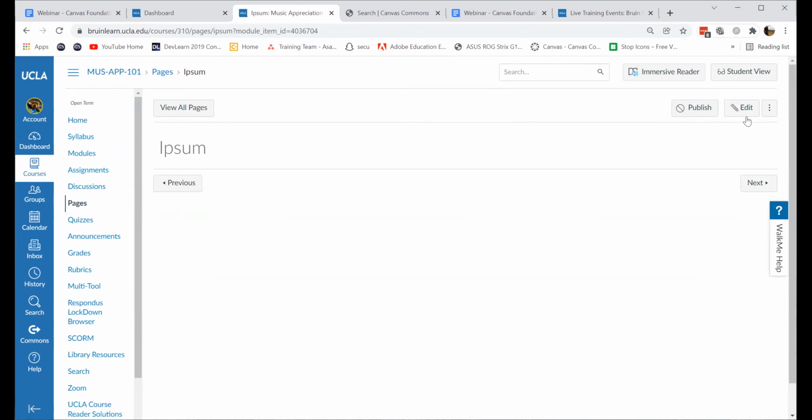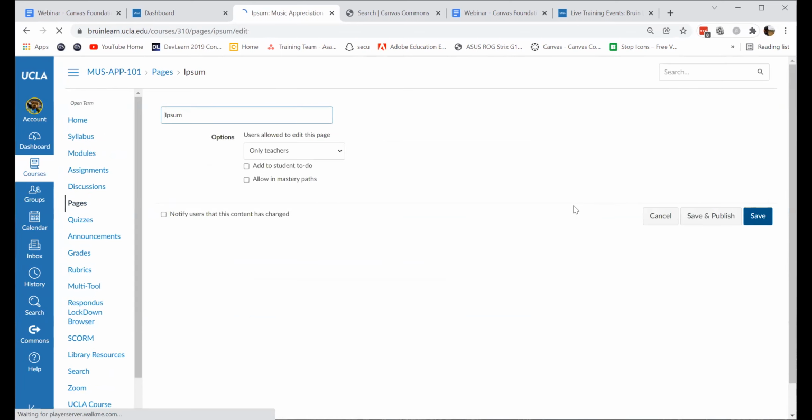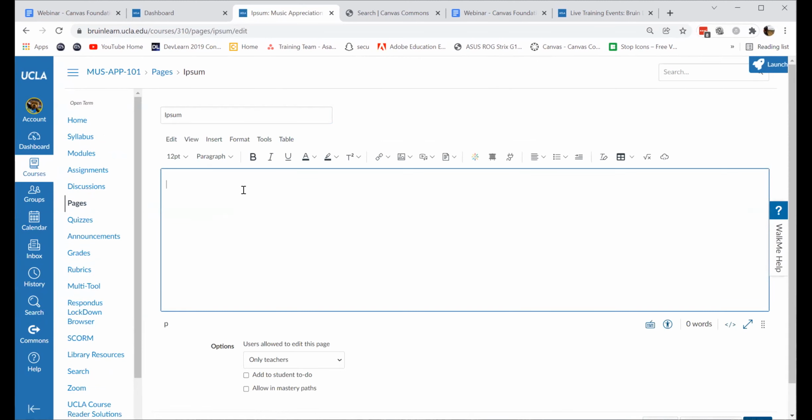I can just start adding the video, or maybe if I wanted to, I could do some description about what I want students to take away from this video. But the nice thing is that when you add a page, you get access to this rich content editor, and it's blank. I could do anything I want with it.